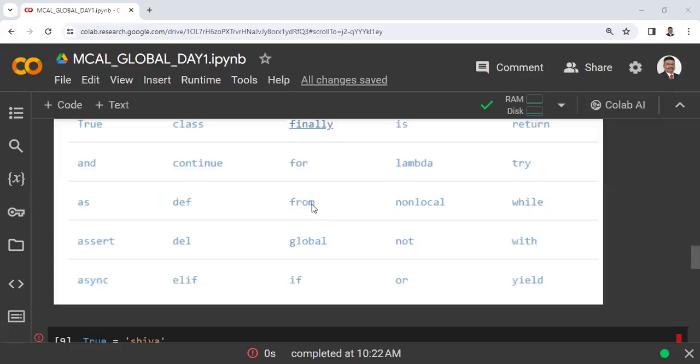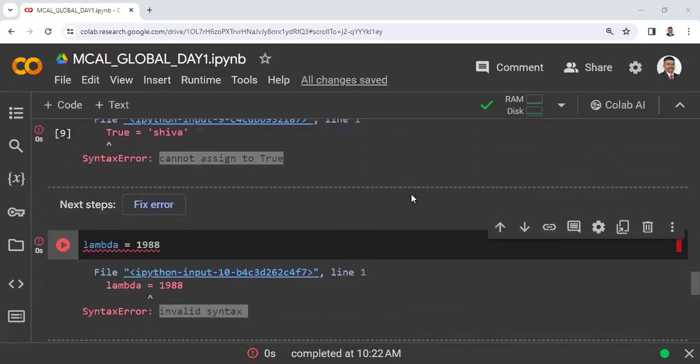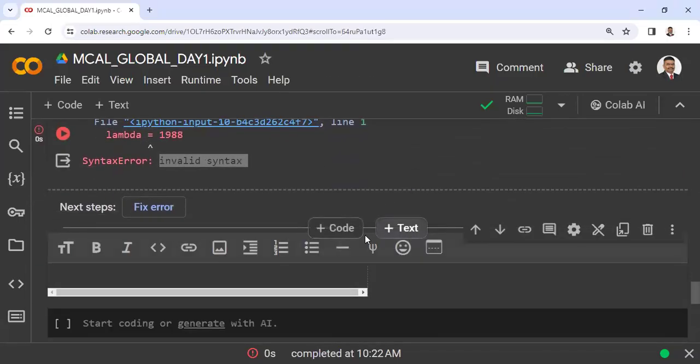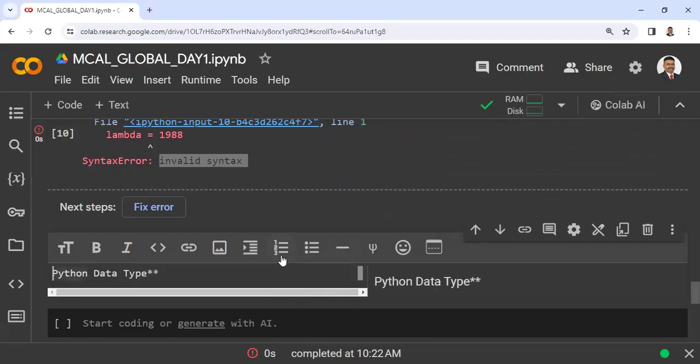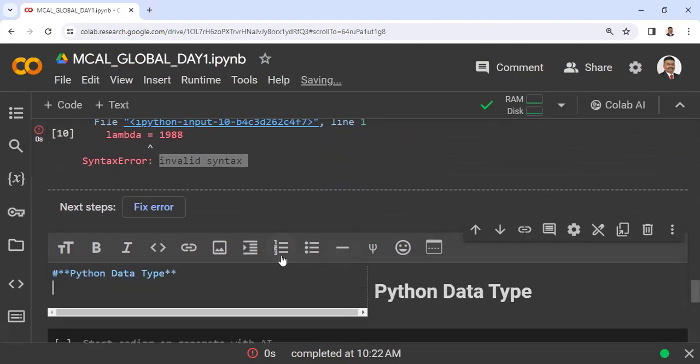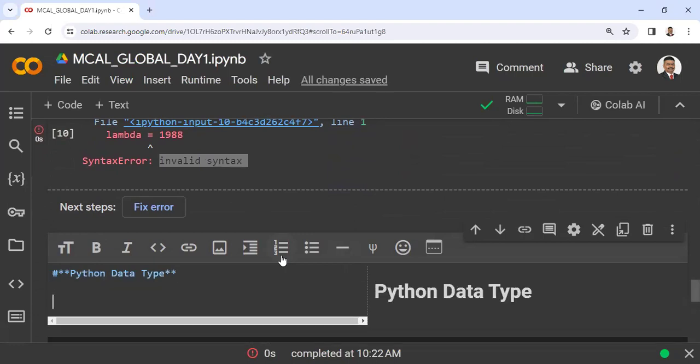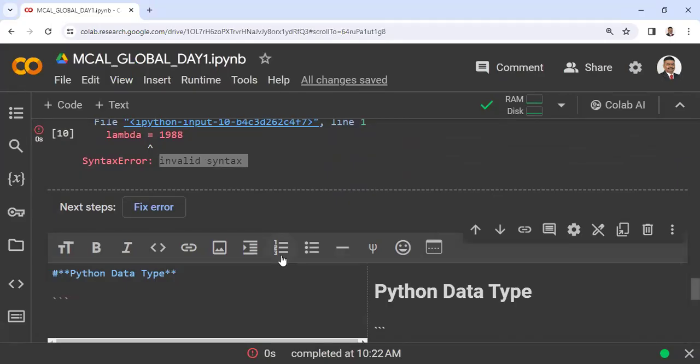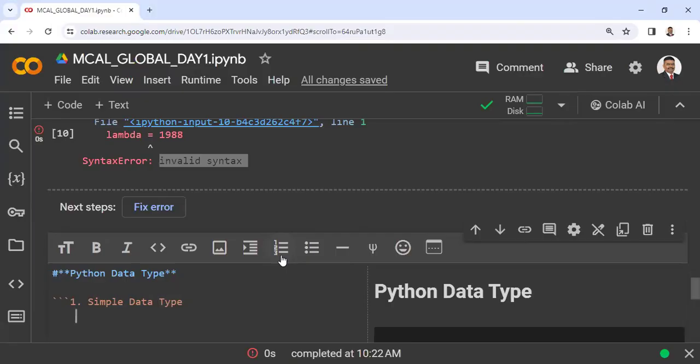Now, the next important thing is data type. So let us understand data type in detail. The very first thing to understand is that you basically have Python data types. It will make this comfortable. The very first one is your simple data type, or you can call it basic data type.